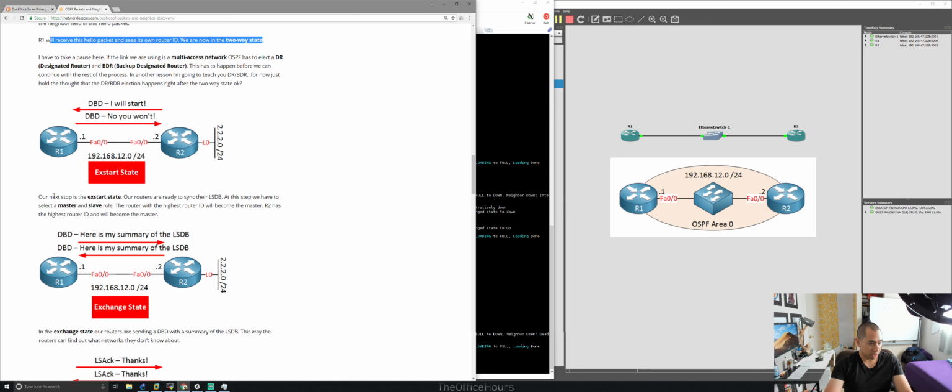Our next stop is the Exstart state. Our routers are ready to sync their LSDBs. At this step, we have to select a master and a slave role. Let's see. R2 says, I will start, but R1 says, no you won't. The router with the highest router ID will become the master. R2 has the highest router ID, and it will become the master.